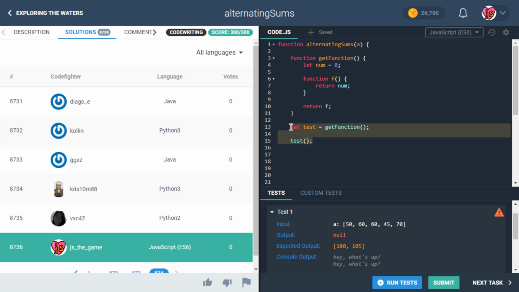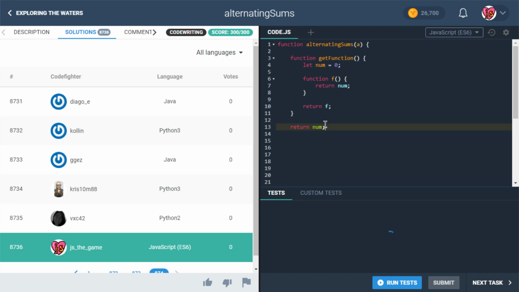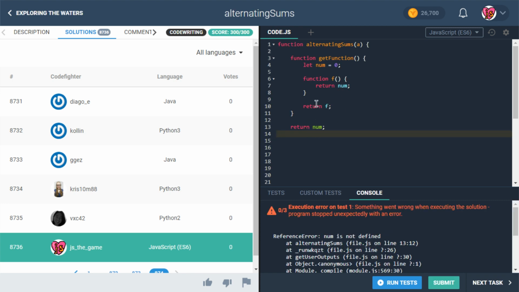Okay, what can I not do with this? First of all, notice num in here is inside getFunction. So if I were to try to do something like return num out here, right off the bat, you notice how num is not blue here, whereas it is blue up here. That's basically the interpreter's way of telling us, well, you don't actually have access to this thing. We don't recognize num. And that's what it's saying. It's saying num is not defined.